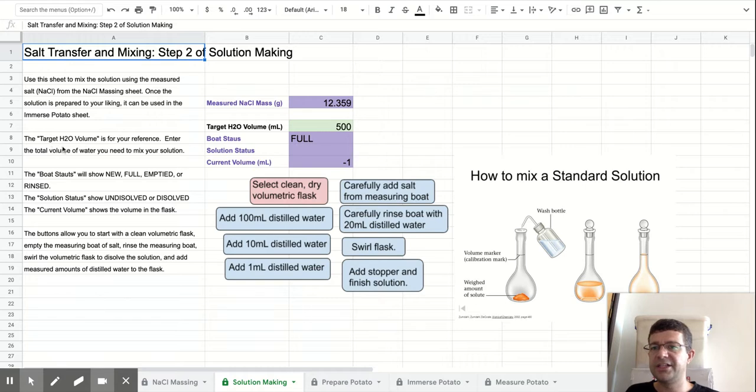The target H2O volume is for your reference. Enter the total volume of water you need to mix your solution. Okay, so we're aiming for 500 mLs. The boat status will show new, full, emptied, or rinsed. So it shows I have a full boat.